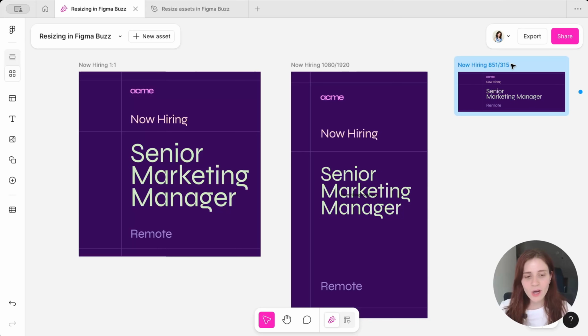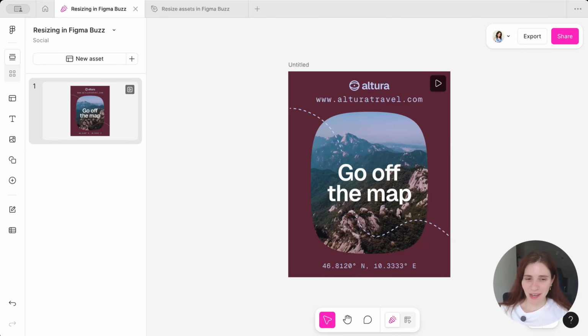In this video, we'll cover two parts: one, how to resize an asset in Figma Buzz so it's ready for any platform or any purpose that you need, and two, best practices for setting up these templates to be responsive and scale smoothly, making it easier for your whole team to create on-brand assets at any size. So let's start with how to resize an asset.